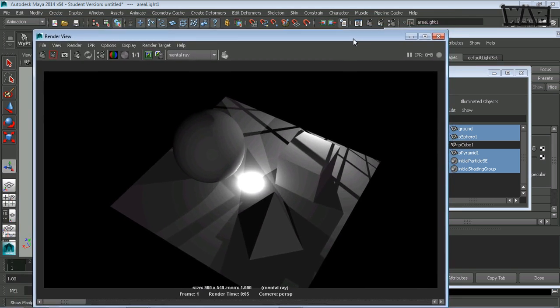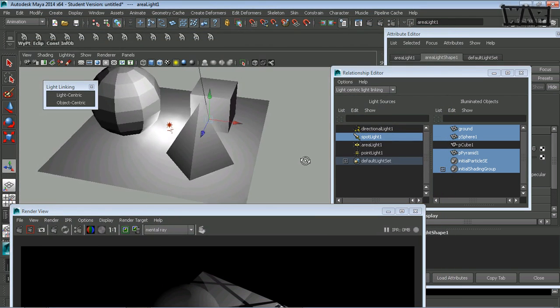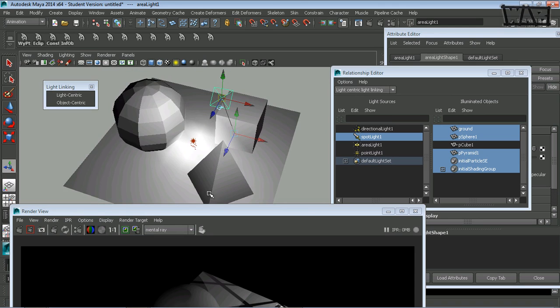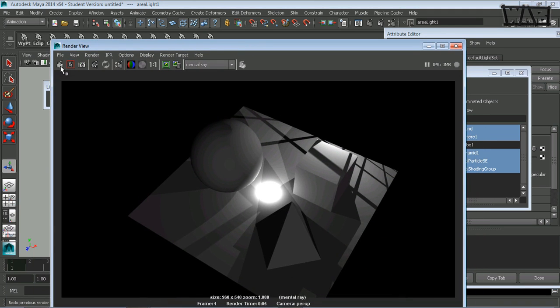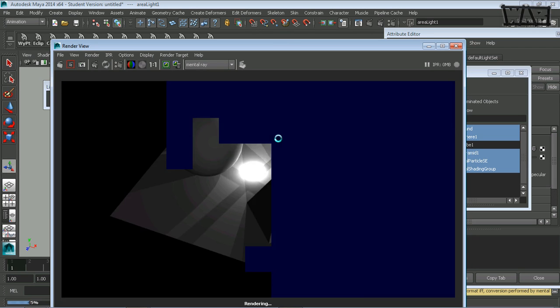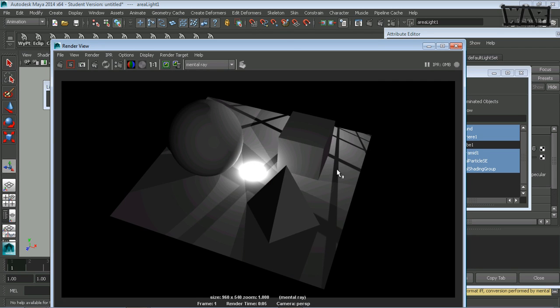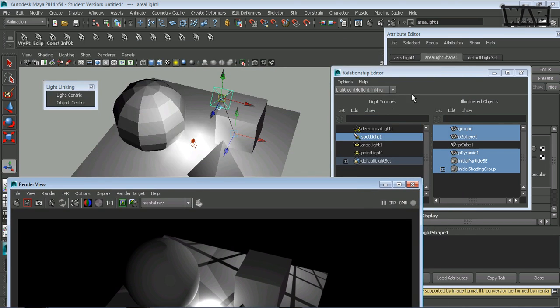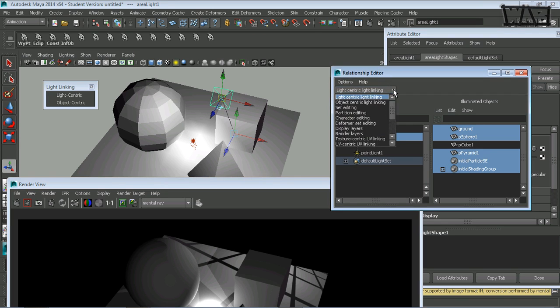And now if I render it, I shouldn't have rotated my camera. But if I render it, you can see how the spotlight, that grid, that window pane look, is being shown on everything except for the cube. Okay, so anyway, that's how to use the relationship editor to do light-centric lighting.